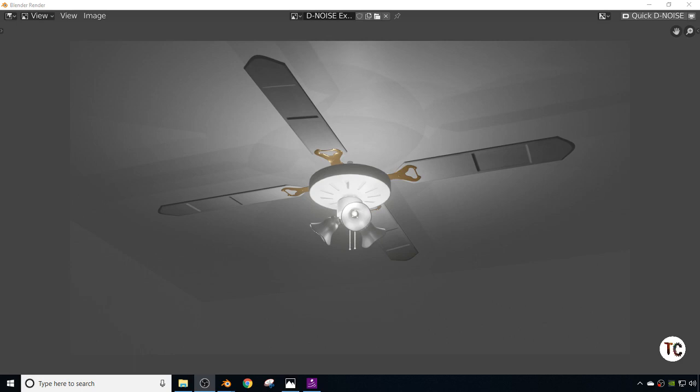In today's tutorial, we'll be making a simple ceiling fan. Please join me and follow along.